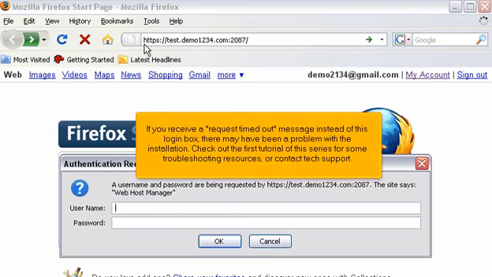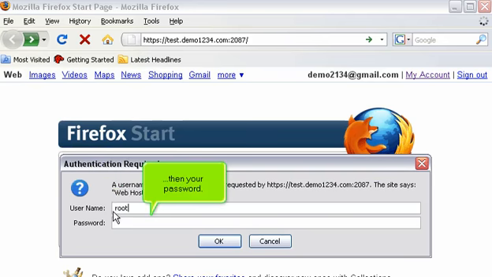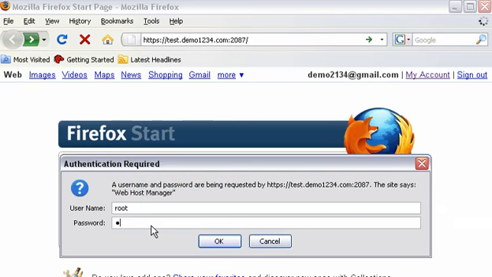If you receive a request timed out message instead of this login box, there may have been a problem with the installation. Check out the first tutorial of this series for some troubleshooting resources or contact tech support. Type your username, then your password. Then click OK.